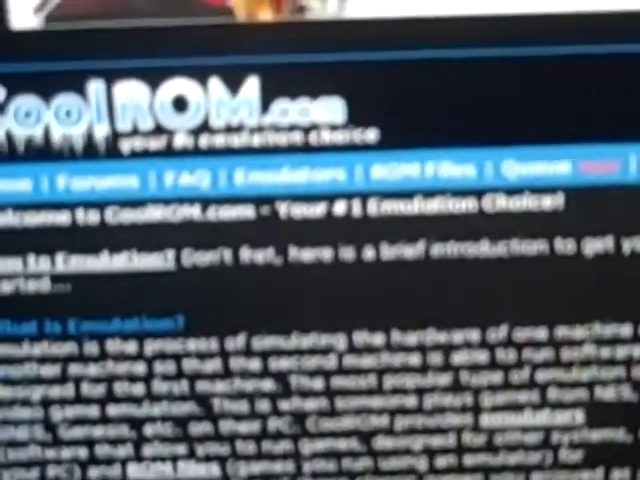So essentially, it explains what emulation is and all that. And you can search for ROMs right here. Yeah, you can search for a ROM. I'll just type in Final Fantasy, for example, just because that's an awesome series. I might play through a Final Fantasy game one day, because I have a ROM.